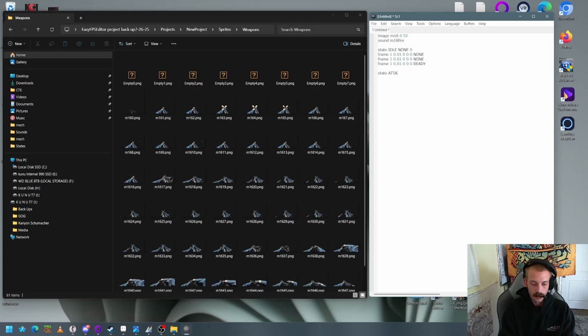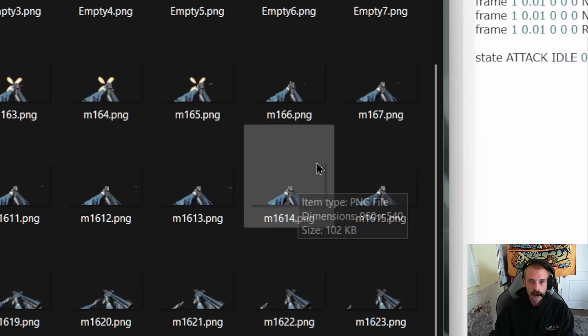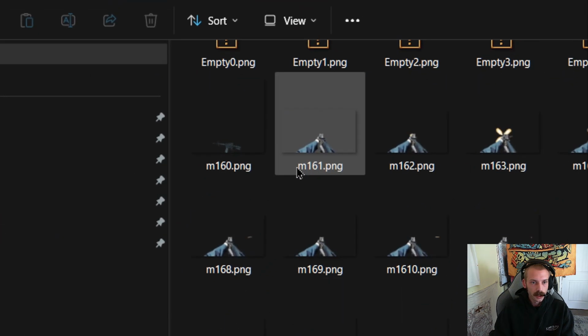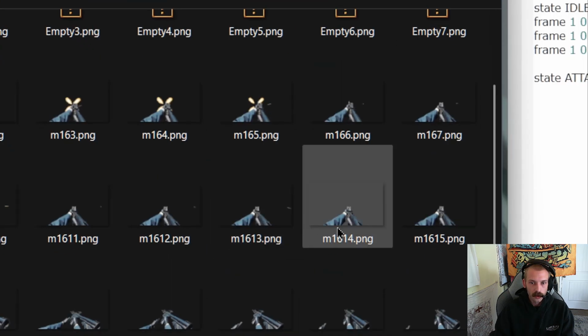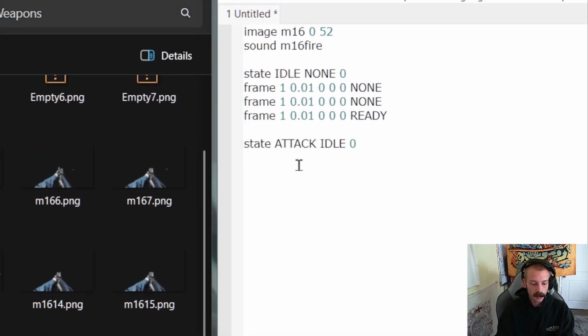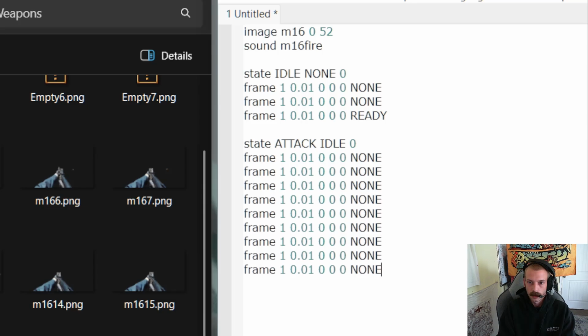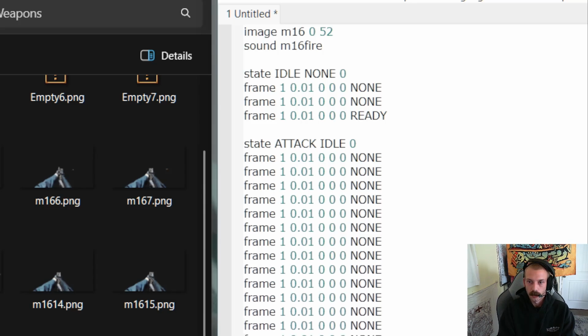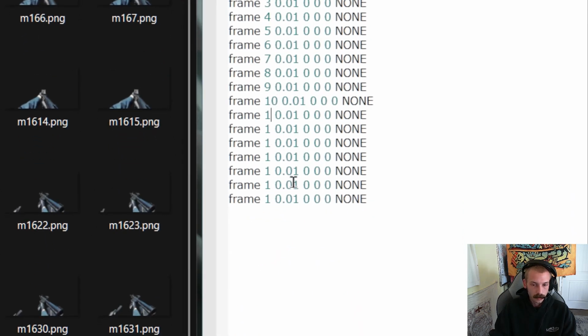So let's go state attack, and then we want to loop back to the idle after we attack. And then we got that 0. So now let's see what our frames are. I want to reference those real quick. So it looks like 1 through 14 are my attack. So what you can do to make this quick is just take a frame, paste it, then I'm just going to go back in and edit those frame numbers. 8, 9, 10, 11, 12, 13, 14.